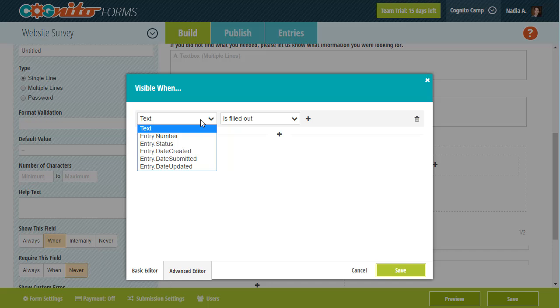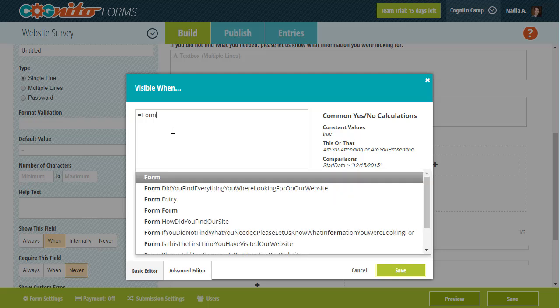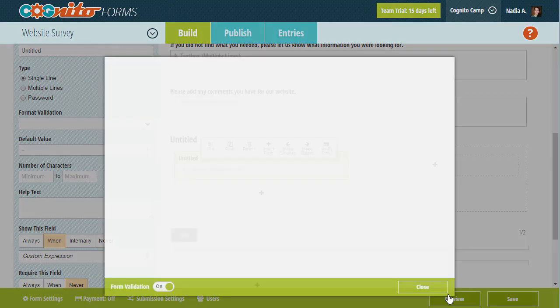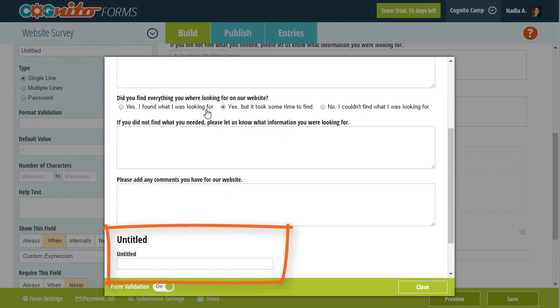If you wanted to reference fields outside of the section, you can just go to the advanced editor and type in form. This will pull in every field and section from the top level of your form, and then you can select exactly what you need and finish writing the rest of your expression. Now, this text box field will also appear and disappear as needed, even though it's in a different section.